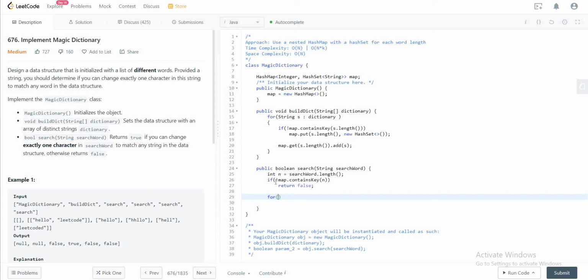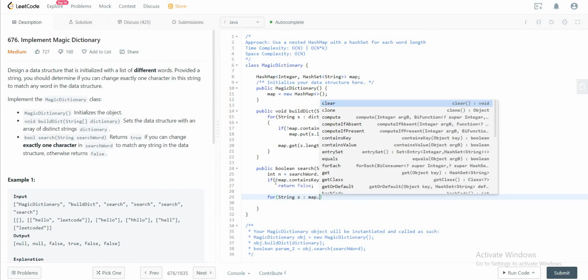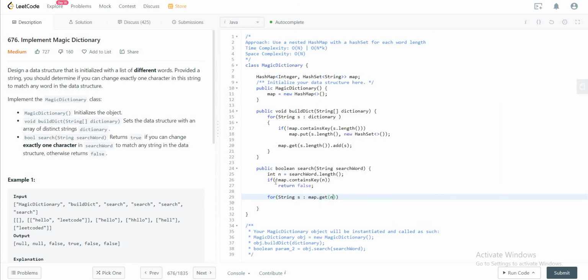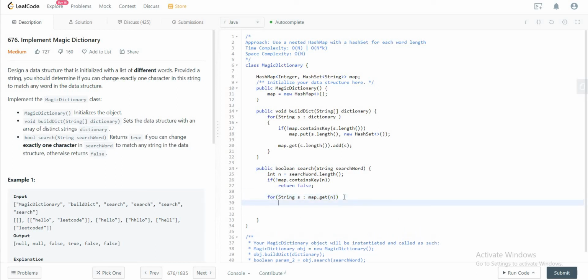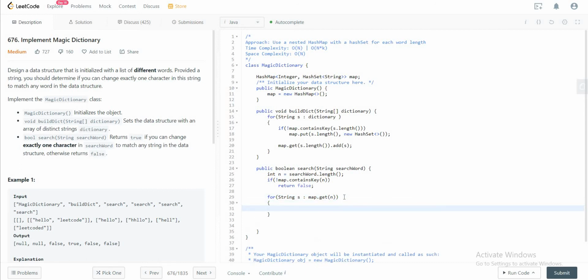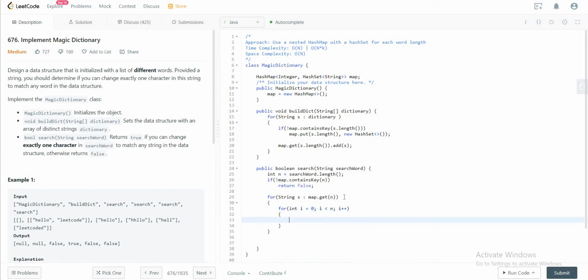Else, we'll iterate through all of the words in the map. So for string s in map.get(n), and so what are we doing here? Once we get the for loop, you want to iterate through every single character in the word. So int i equals 0, i less than n, i plus plus.